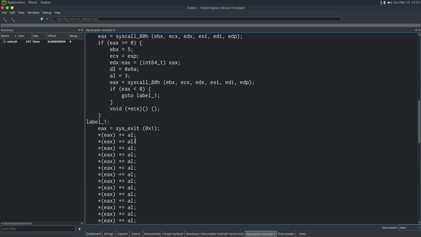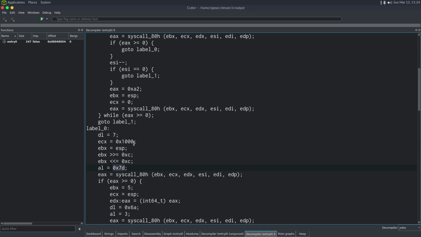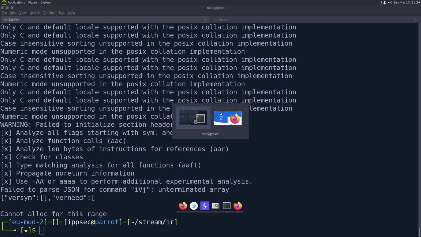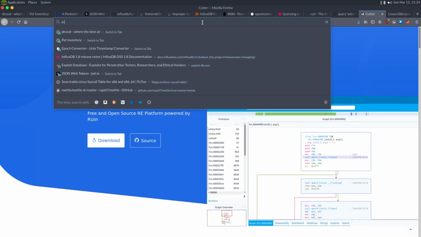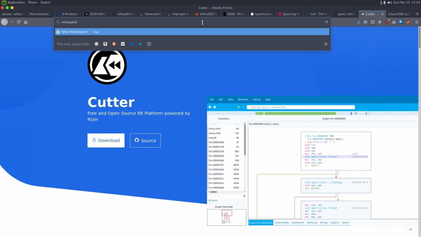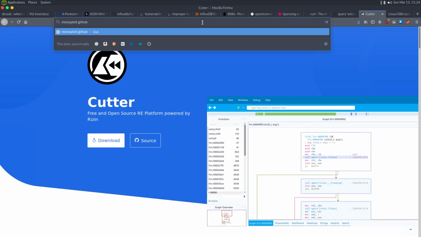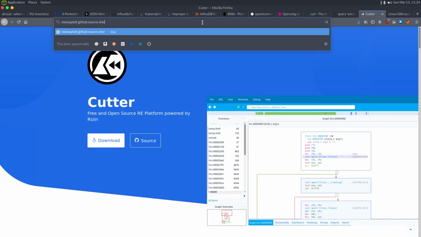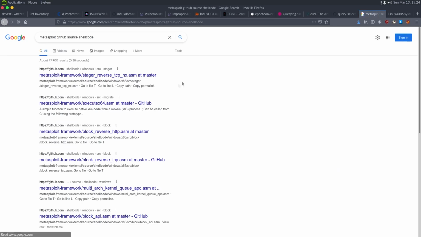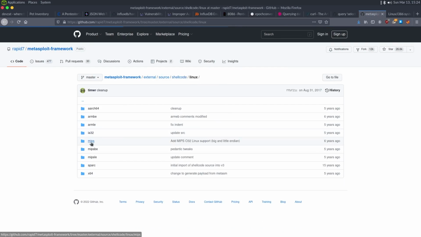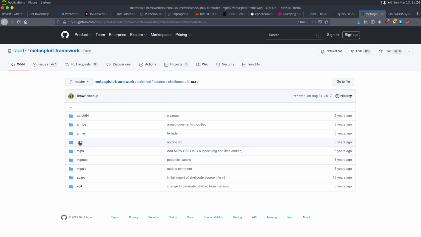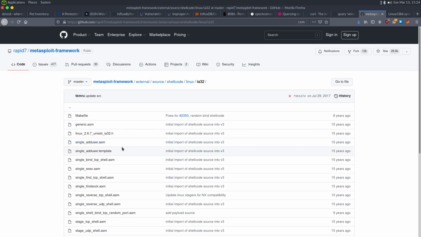And then it does a weird thing, just like the last one, because it's handcrafted assembly. If we wanted to, we could go over to Google, and I did not know where this was when I was streaming, but after the stream, I decided to look at it. So if I go Metasploit, GitHub, source, shellcode, I think this is going to pull it up. So this is the Windows shellcode. I'm going to go back here. We'll switch to Linux. And we want 32-bit, so that's IA32.